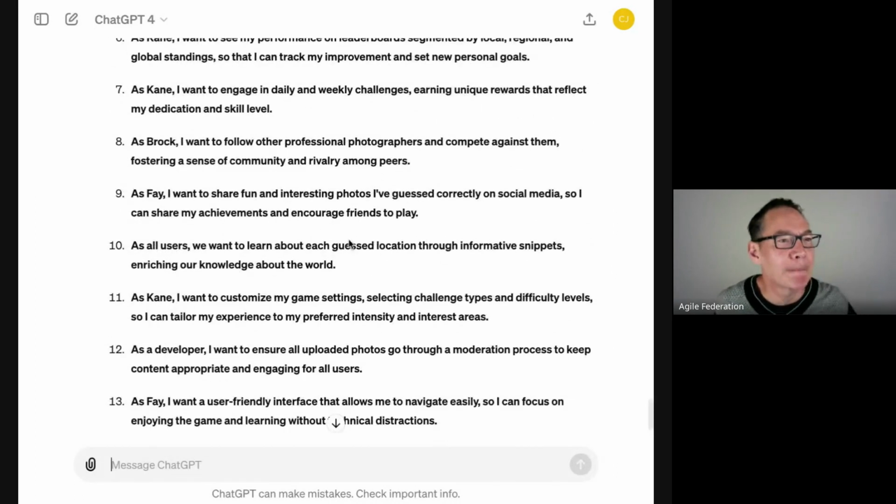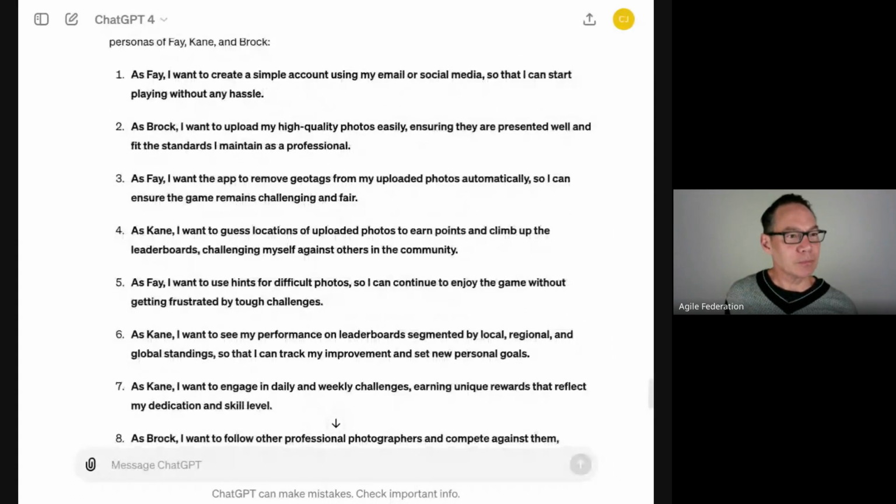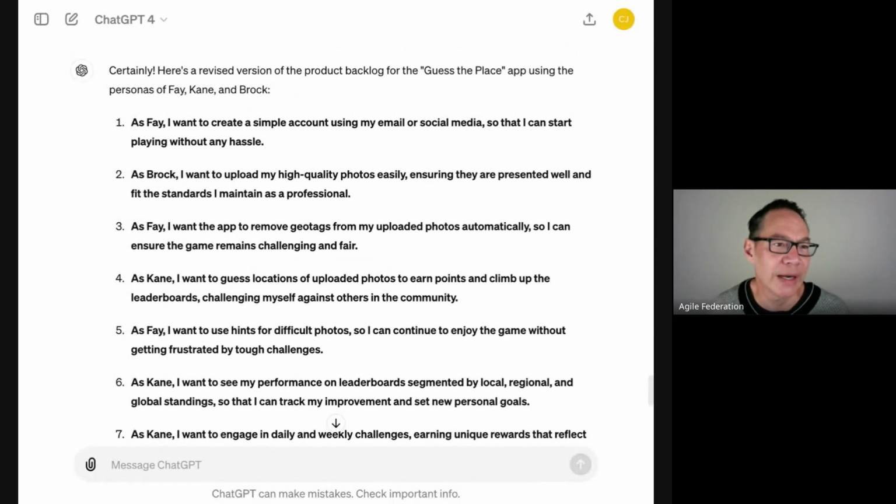So let's go back up and take a look at the top. As Faye, I want to create a simple account with my email or social media. That seems to be old-fashioned now. I'm starting to see all those sign up with Google or sign up with Facebook logins now. As Brock, I want to upload my high-quality photos. So we're talking about the quality of the photos. As Faye, I want the app to remove geotags from my uploaded photos automatically. As Kane, I want to guess locations of uploaded photos to earn points and climb up the leaderboards.